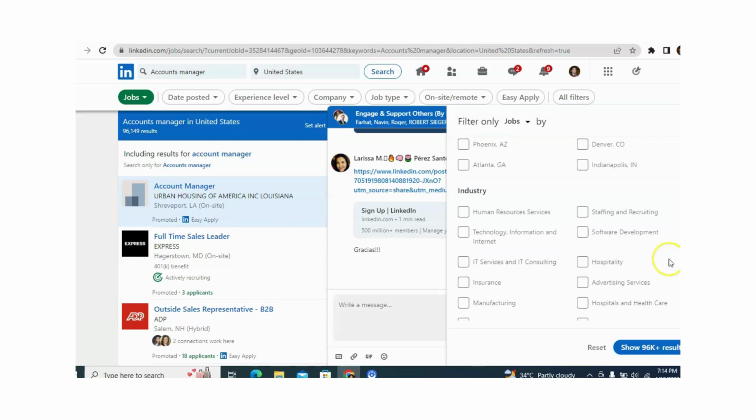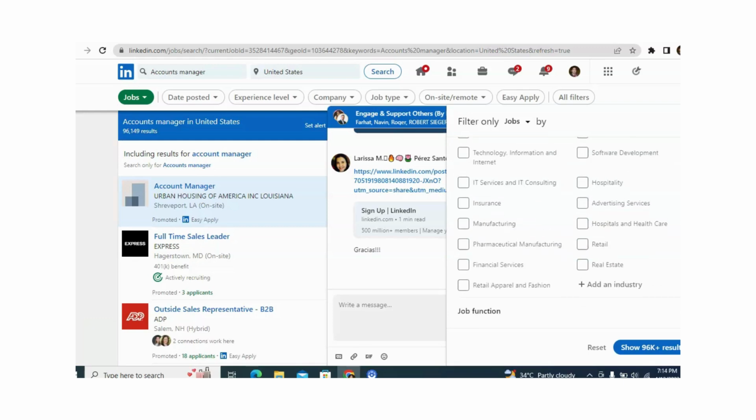If you want a hospitality industry job, you just need to click hospitality, and different more industries are available, so you can select all these industries according to your requirement. For example, if you need financial services and real estate, you can select the real estate industry and the financial industry. So it's totally up to you. You can also add more industries according to your requirement.